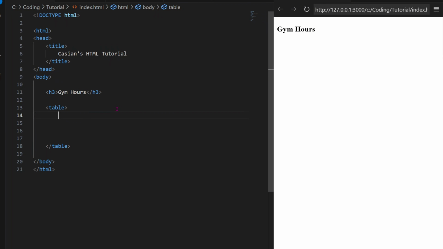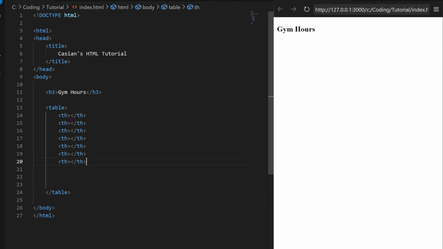We can basically start off with our th tags, and basically what these are are table header tags. So these are going to be your basically titles. So we're going to have 7 of these, and each one with a day of the week. So we have Monday, Tuesday, and so on.